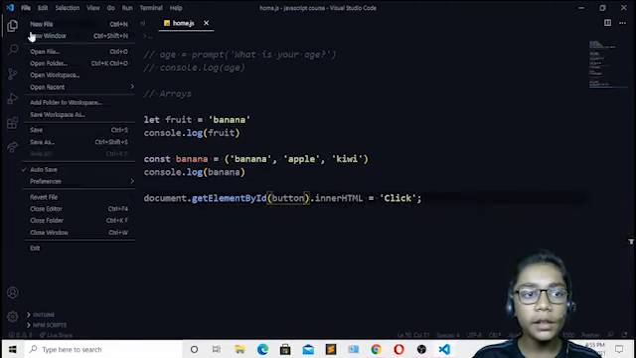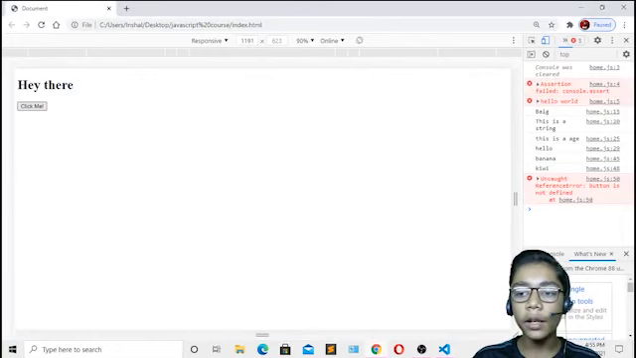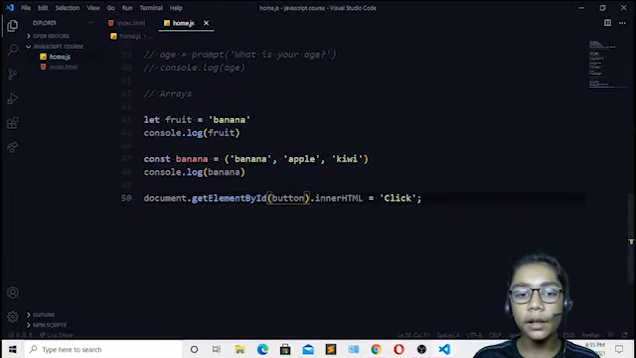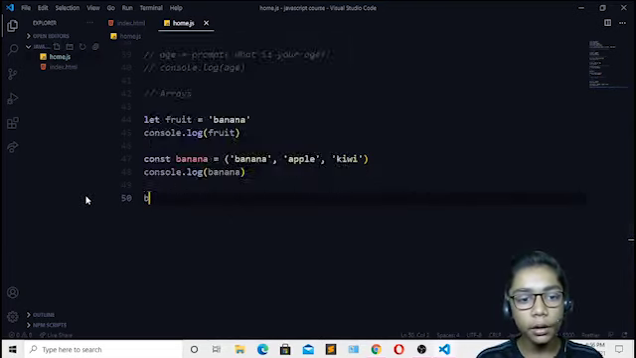So if I do like that and hit save over here, and if I just come over here and hit refresh, you can see that there is nothing happening. Okay, so now over here, because button is not defined, that is why it is doing like that. So when you've done that, you have to come over here now, and I'll be writing button.